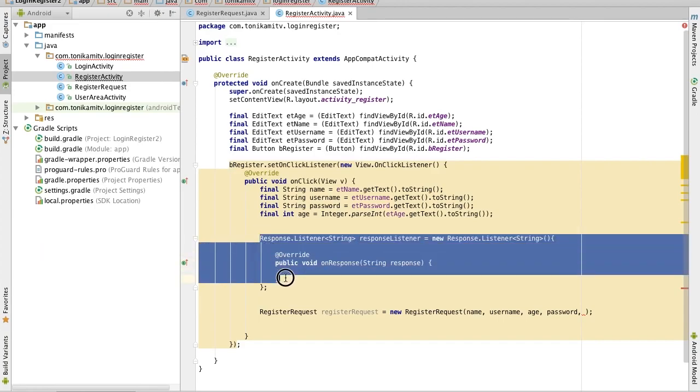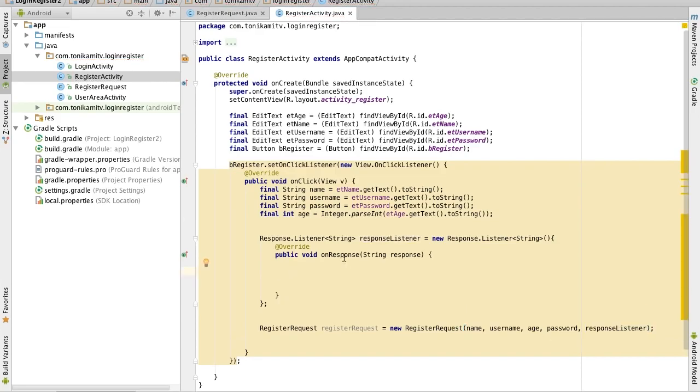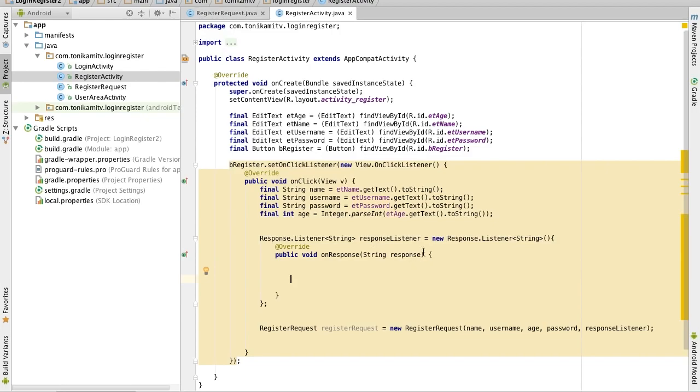So here we've created our response listener. Now we can pass our response listener to the register request. So anything in here happens when the response has been executed. And volley will also give us the response right here. So this is the response from the register.php.